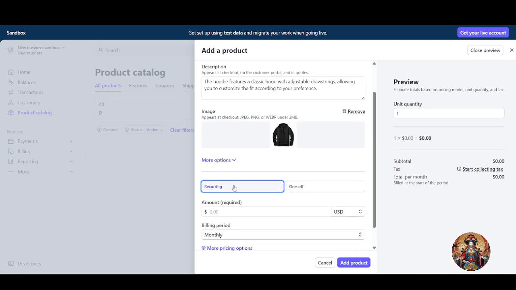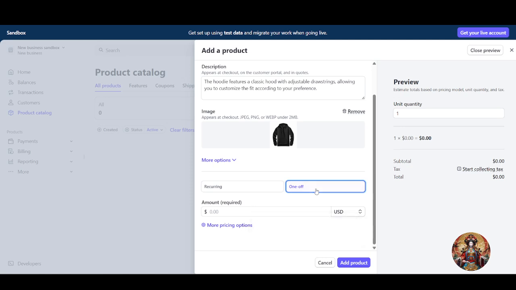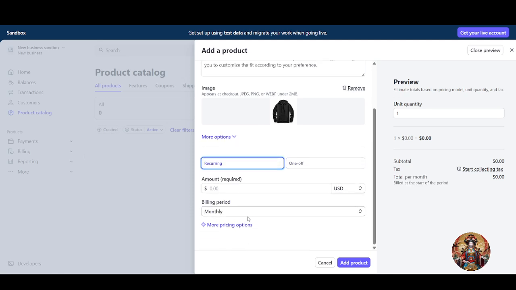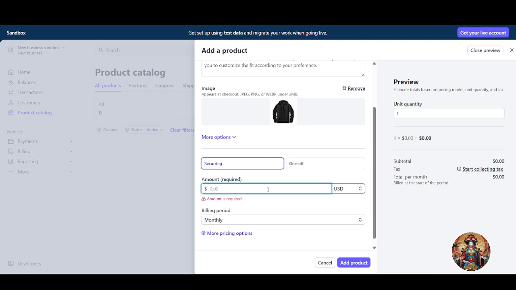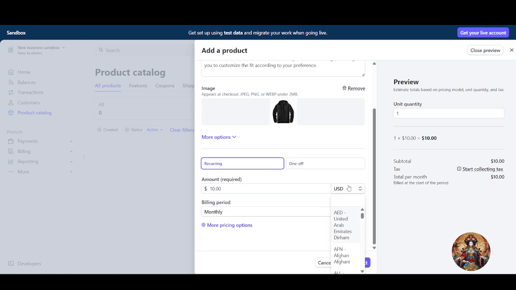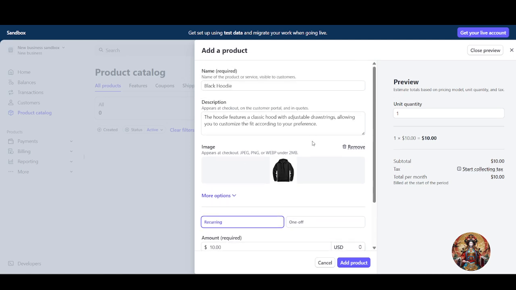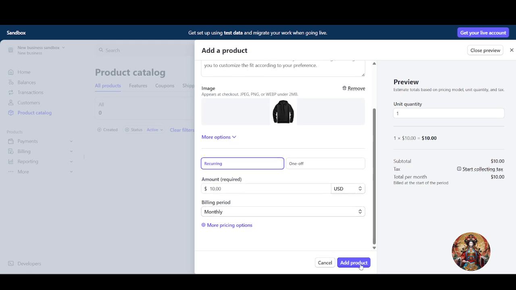Now if you want to choose recurring payment method, you can do that, but I will suggest that you should choose one-off. You can find package, tier, and usage based pricing options. So it's monthly based payment, billing period, and amount. What I will do is, I'm selling this hoodie at $10. You can choose the currency from here. I will use USD, but if you are using some different kind of currency, you can choose that too.